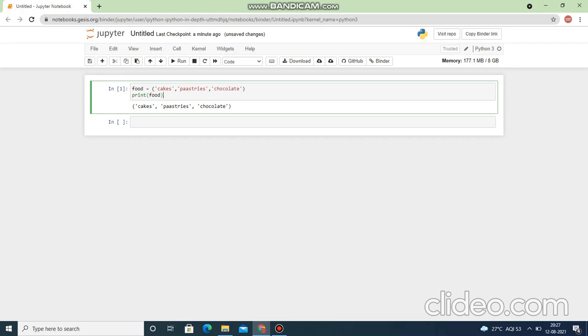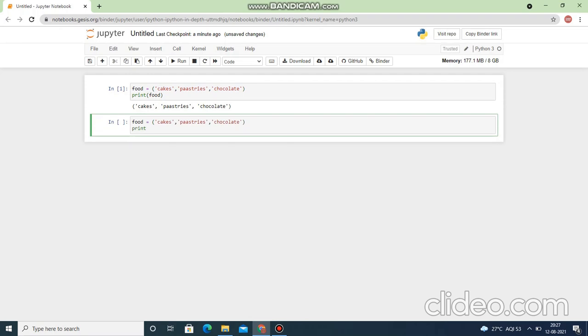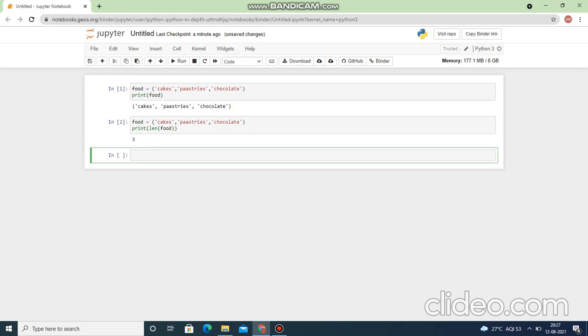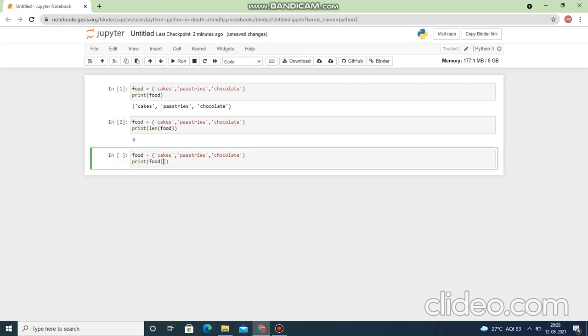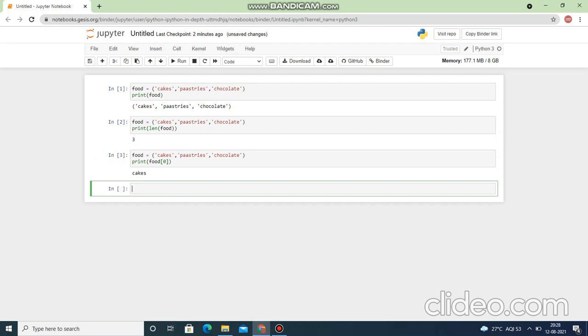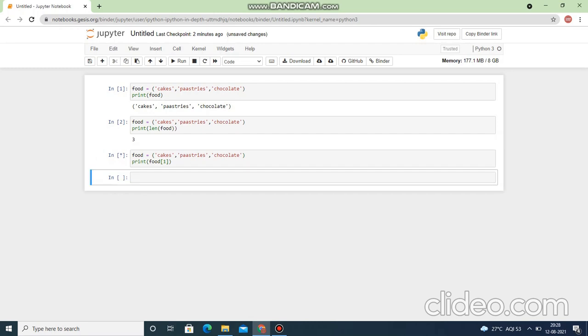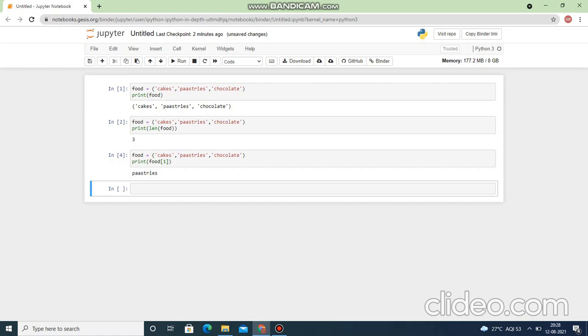The next thing is to find the length of a tuple. I'll show you how you can find the length. It is using the function called len. Len of food gives you 3 because there are 3 items. The next thing is how we are going to access. Food of 0 gives you cakes, food of 1 is the pastries, and food of 2 is the chocolate.